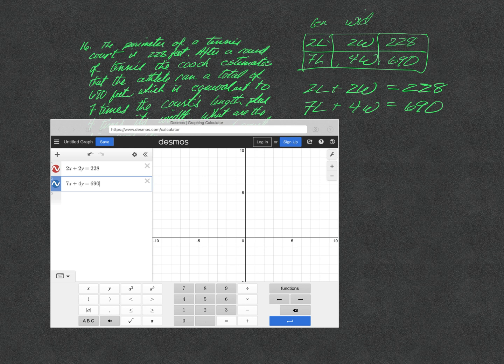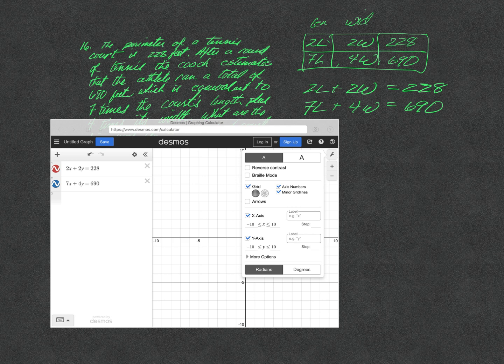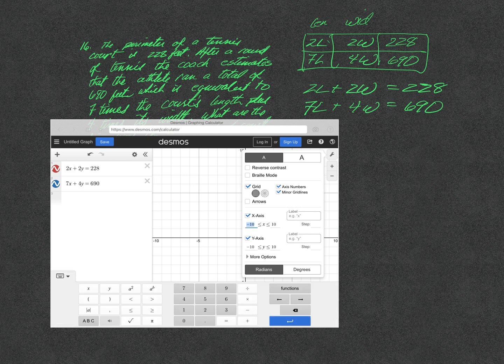So now, if I'm going to do this on graphing, what I've got to do is change the scale. You can do that by hitting this little tool here. Tennis court lengths aren't less than 0, and maybe they'll go up to about 100 feet. So I'll do that for x, for the length. And the width won't be less than 0, but it might go up to about 50 feet. So I'm thinking realistic here to give me an idea of what happens.